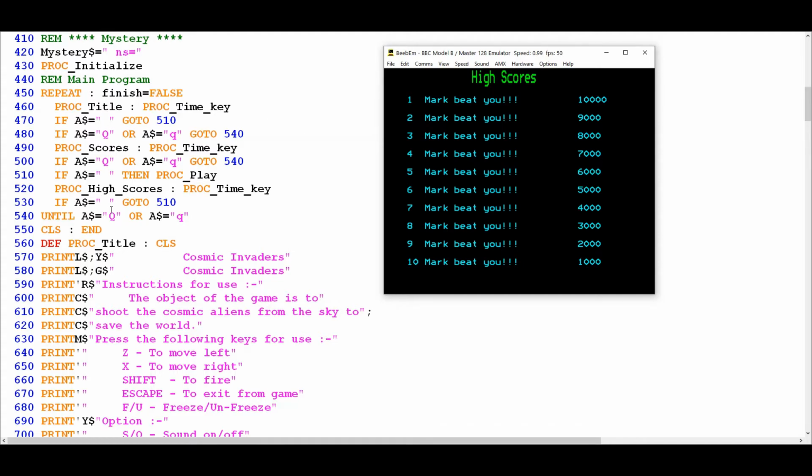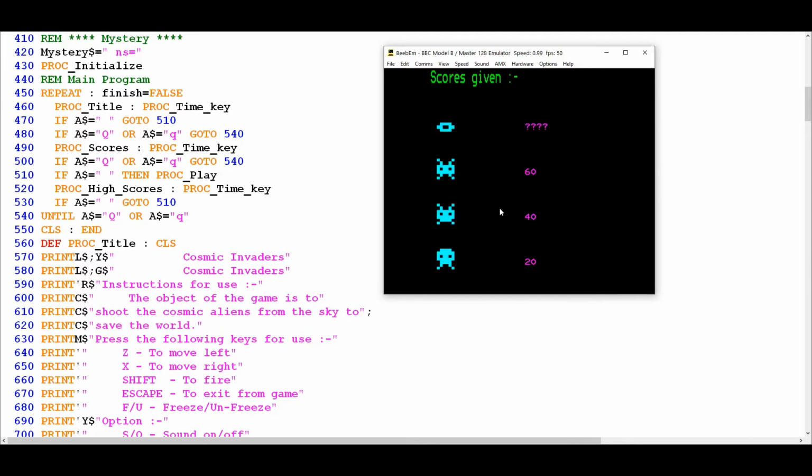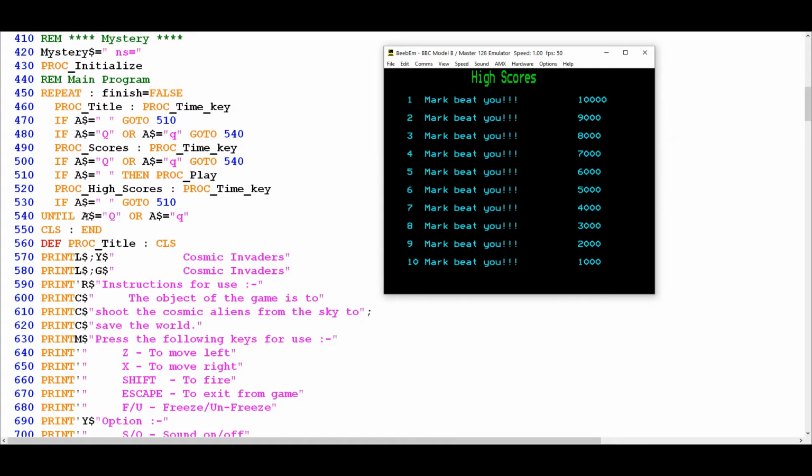It's running each of those three procedures in sequence, and after it's run one of them, it pauses, and then it goes back to the beginning of the loop, as you can see here, and runs proc title again. It will leave proc title or the results of proc title on the screen for a few seconds as a result of proc time key before moving on to proc scores. And then again, pauses and will proceed on to proc high scores. And as I say, this will just keep on going until such time as the loop end condition is satisfied. So that's all that's happening here.